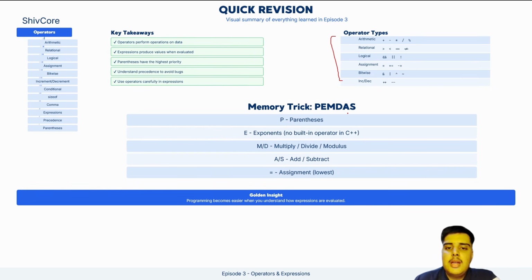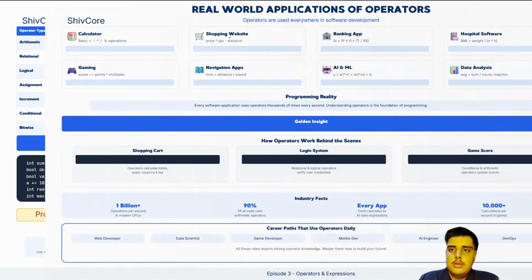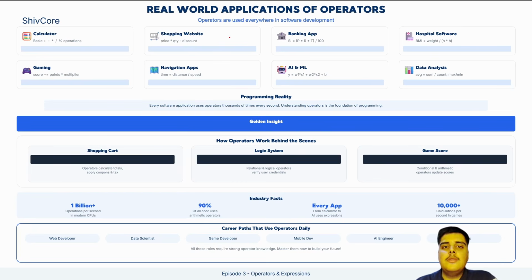Memory trick: PEMDAS. P for parentheses, E for exponents, M, D for multiply, divide, or modulus, A, S for add or subtract. Equal to is assignment, which gets the lowest priority. So this is an operator cheat sheet having all the details you have been taught here. Some real world applications of operators are here. These are the same as before and you have to try it if you can.